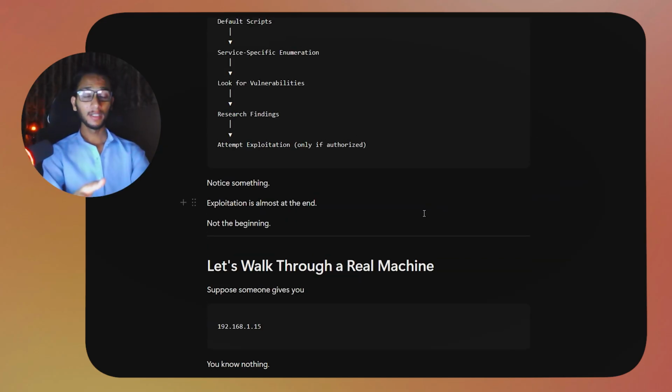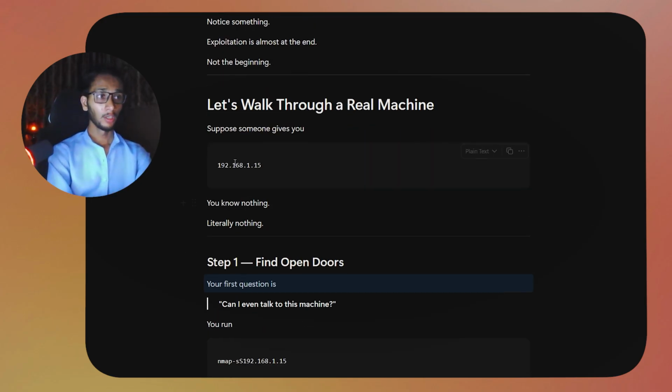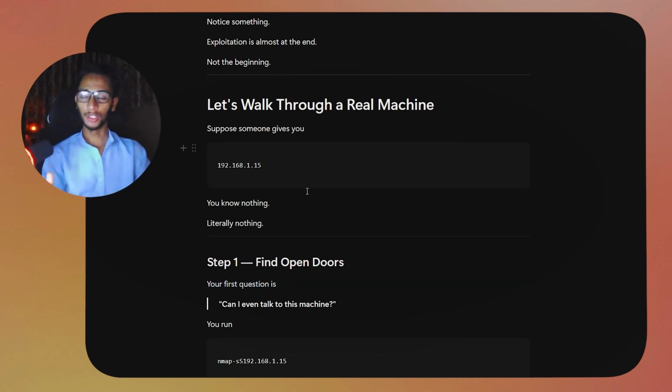And before ending this, this is a real machine. Imagine this is a real machine IP, and this is a realistic scan. Okay, so we have this target IP machine. We don't know about the machine. Literally, we don't know anything, right?